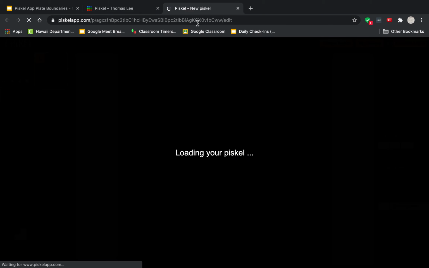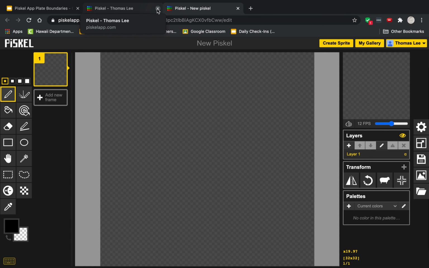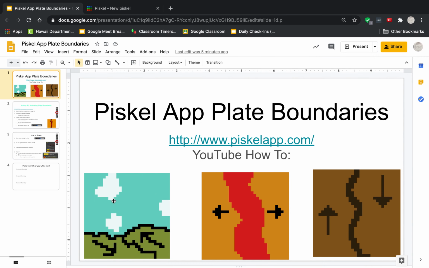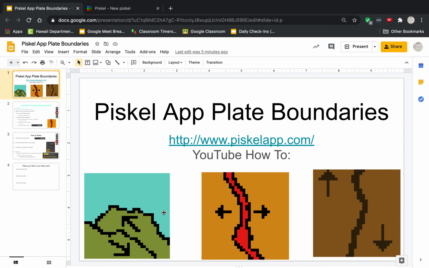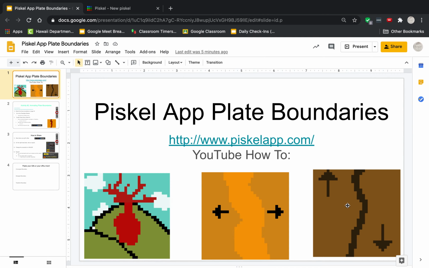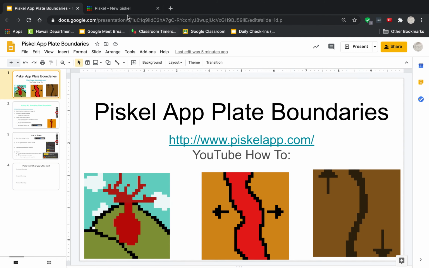What a sprite does is it allows you to create multiple frames. Each of these is going to be a new frame. We're going to use this website to make an animation of one or more of the boundaries. This would be a convergent boundary, this would be a divergent boundary, and this would be a transform boundary. Let me show you how to do the divergent boundary.